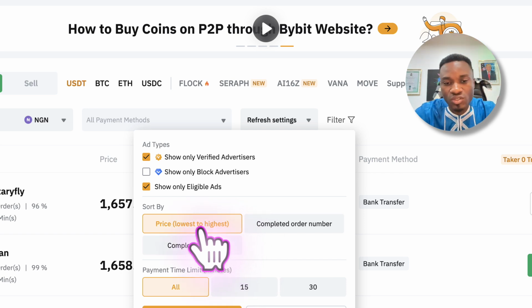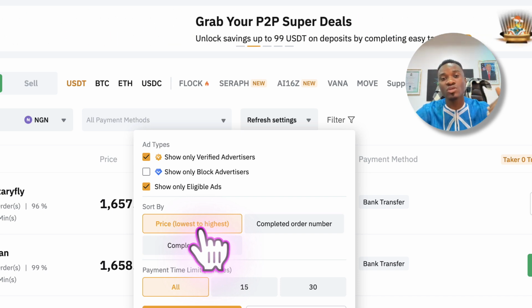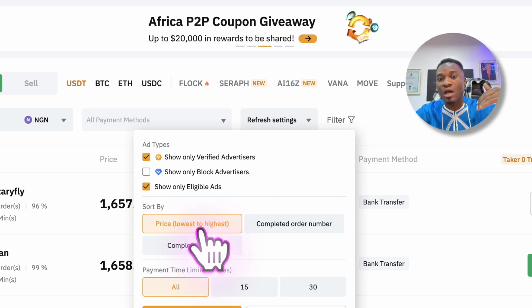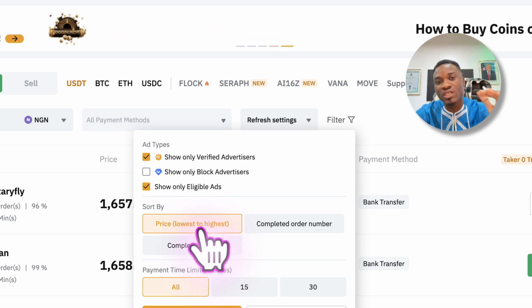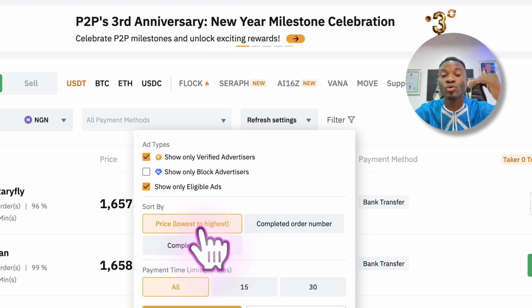Now what this section does is it lists the exchange rate from the lowest to the highest. Let's say for instance we have sellers that want to sell for 1,500 naira per dollar, and sellers that want to sell for 1,600 naira, all the way to 2,000. This option will list those sellers who have a cheaper rate, starting from 1,500, 1,550, 1,600 all the way down. So you can easily see the cheapest or the most affordable exchange rate.